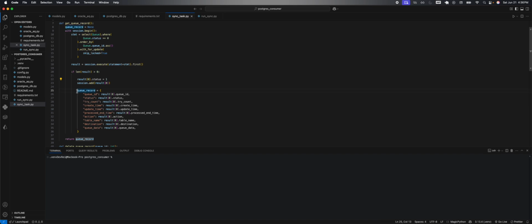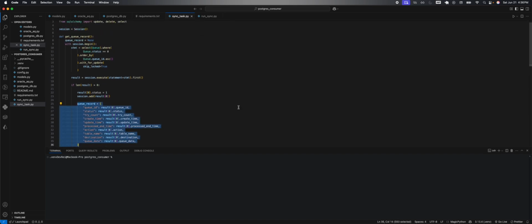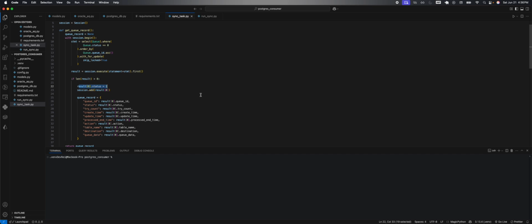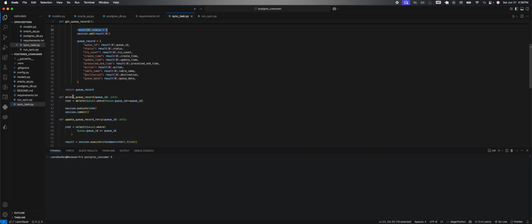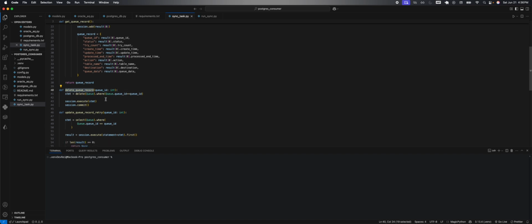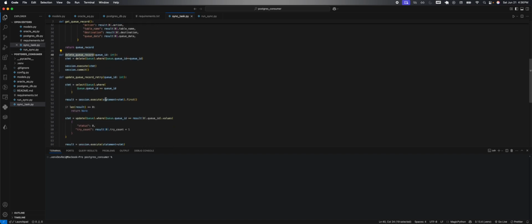And then we're processing that record in this one instance. So just to review, what this whole code does is one instance locks the queue record, and then immediately updates the status to 1, so that ultimately no other Postgres consumer instance can process it. And then we have delete record, pretty self-explanatory. When a queue record has been processed and added to Oracle with no issues, then we're going to delete it from the queue.